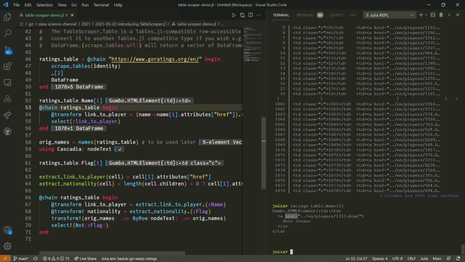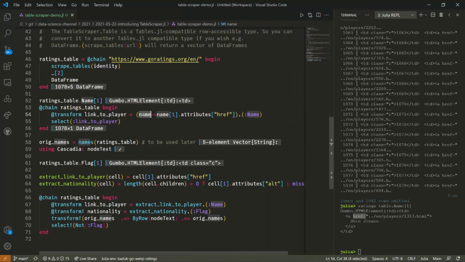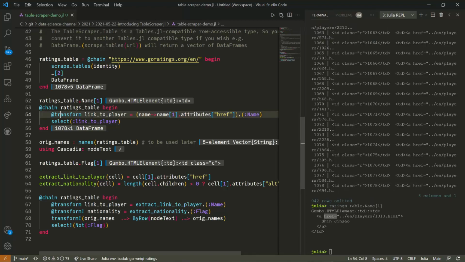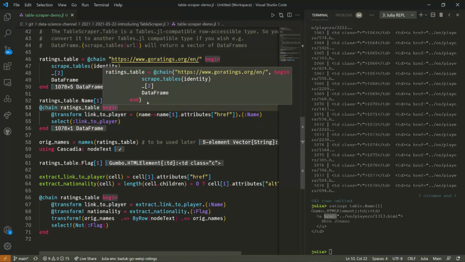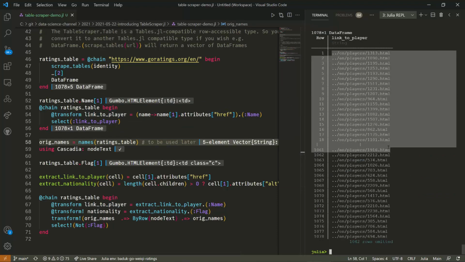To extract that is quite simple. I'll just have a function that takes the cell and takes the first child, and for the first child I look at the attributes and extract the link. Then I broadcast this function to every element in the name column. I perform a transform, which creates a new column called link_to_player, and I just want to show you what happens. Great. If I just show you the link_to_player column, you can see that it extracted the link to the player profile correctly, so that's great.